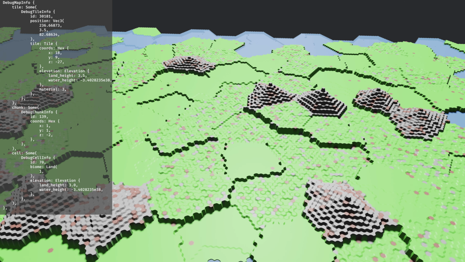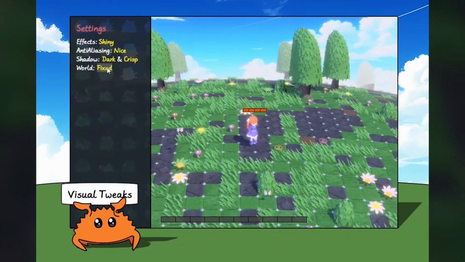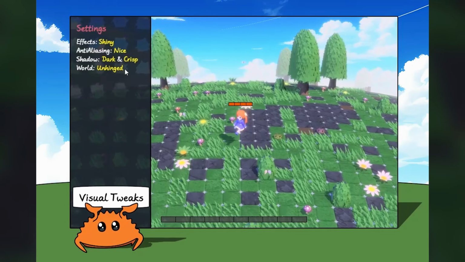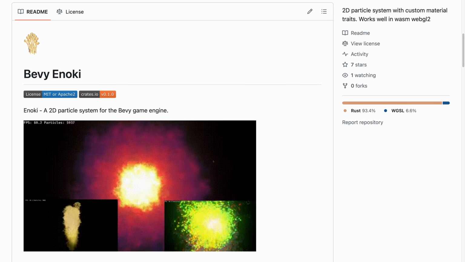This post on Mastodon includes 3D hexagonal tile maps. There's some debug info on the left that describes the varying heights, water, mountains, and more. And finally, for our showcases, we've got some updates to this Animal Crossing-inspired game, including menu options, a pause menu, world settings, and more. Into our crate releases, we've got Bevy Enoki.